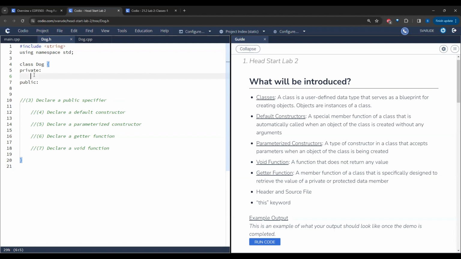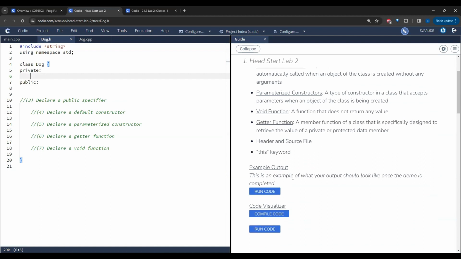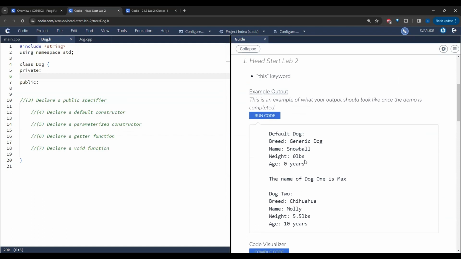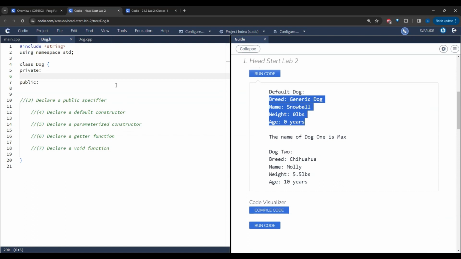The member variables are just the attributes of the class, right? So for this dog class, its attributes are going to be the dog breed, the dog name, the dog weight, and the dog's age. If we run this example output, we can see what it's supposed to look like. You don't have this for labs, just for demos. There are these four.